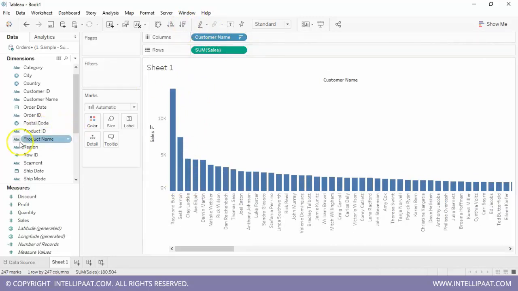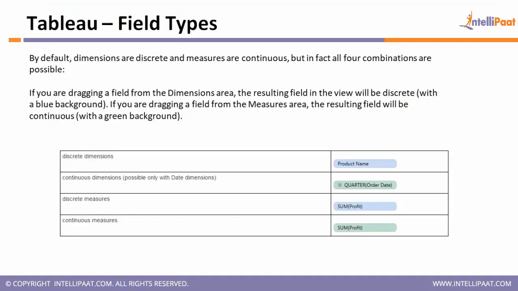As I said, in very little time it gives you the visualization based on the data fields you choose. Like dimensions and measures, we also have field types called continuous and discrete. By default, dimensions are discrete and measures are continuous. But in fact, all four combinations are possible. That is, you can also have discrete measures and continuous dimensions, possibly when you have a date column. A date can be both discrete and continuous.